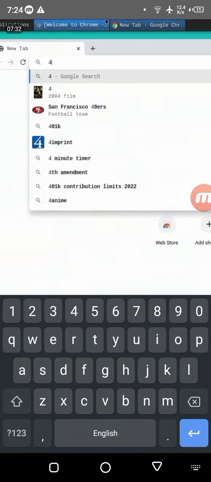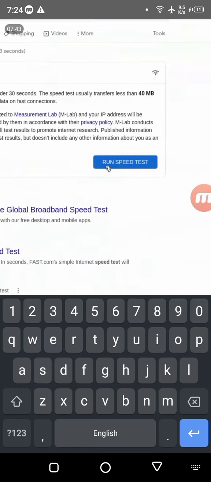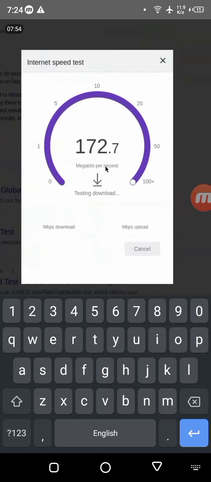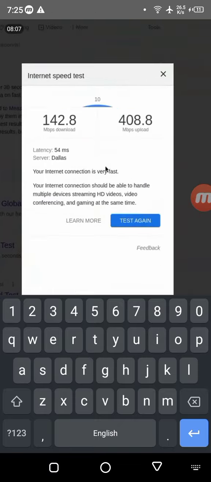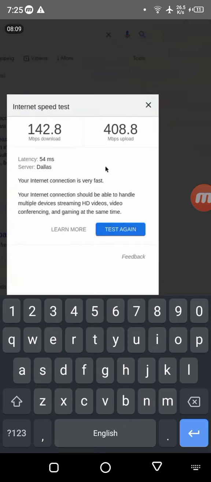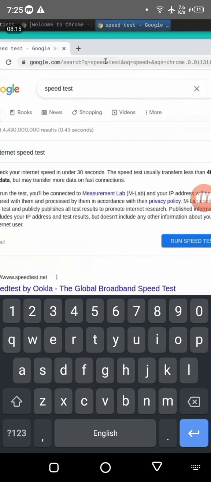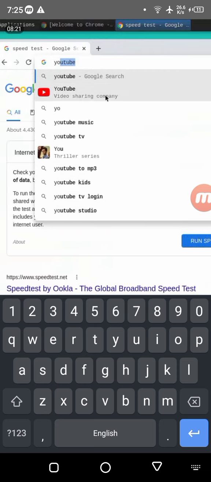Go on Google, search YouTube there. First I will show you a speed test, so I'm gonna click on speed test and look at the speed, it will be confirmed like 142 megabyte download. That's the speed of this RDP, and 408 Mbps download speed. It's really super. Now I'm going to show you YouTube, so go on search and click YouTube.